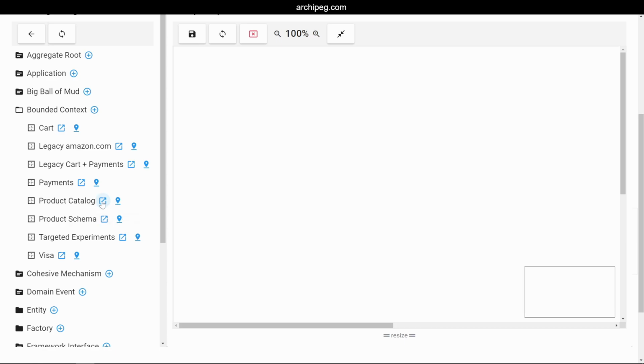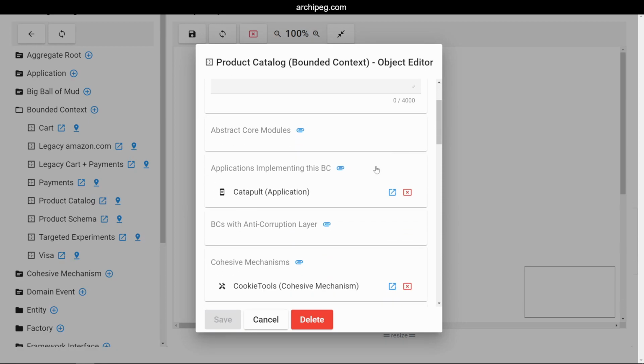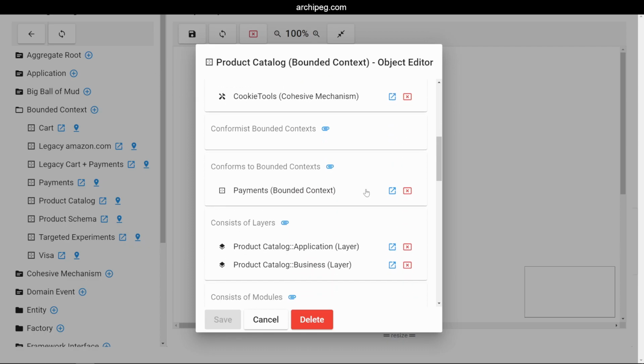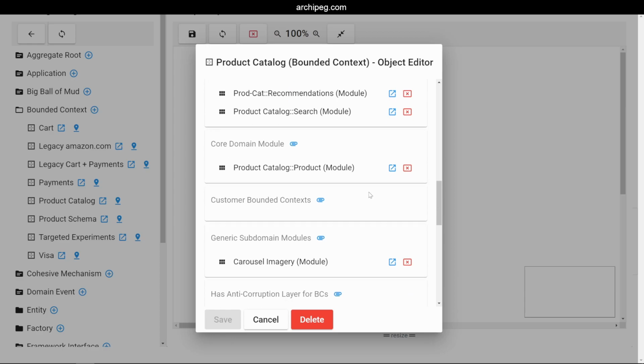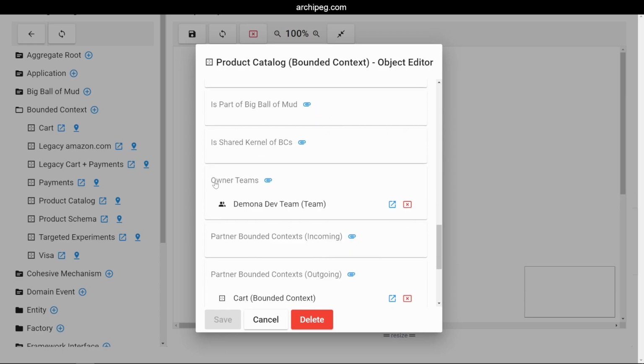Let me show you what I have inside the product catalog bounded context. It seems it has an associated application implementing it, and it's called Catapult. Again, this is an imaginary name, and this is perhaps not the real application name within Amazon. And then it has other associations, but the one I'm looking for is perhaps a team, and indeed there is an owner team. There is only one team, whose name is the Mona Dev team, and now we have those three associations. Let me drop them on the diagram surface and we will see this all visually.